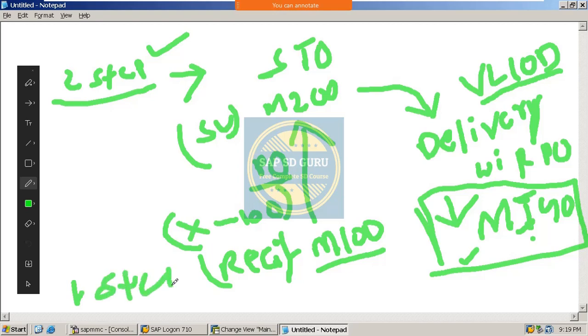So now let us see what the movement types are that we use for the two-step procedure and what the movement type is that we are using for the one-step procedure. For now I'm just giving you the movement types, but in the later classes we can go through the configuration part, as well as do the complete flow in SAP.